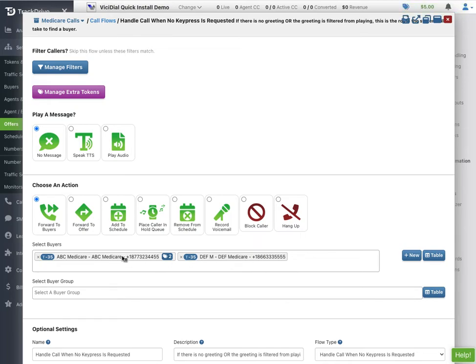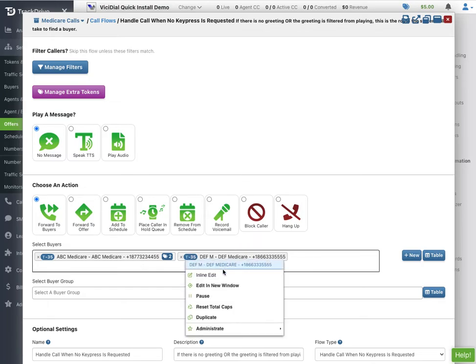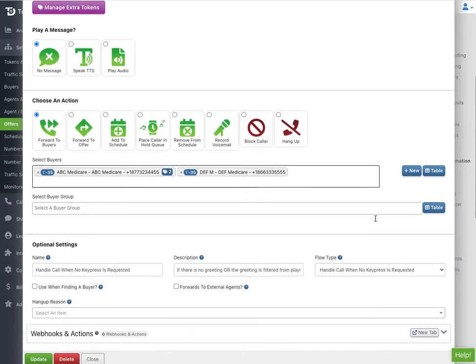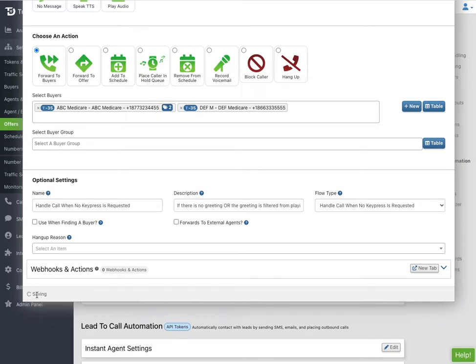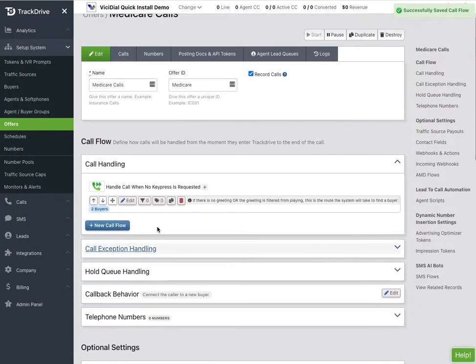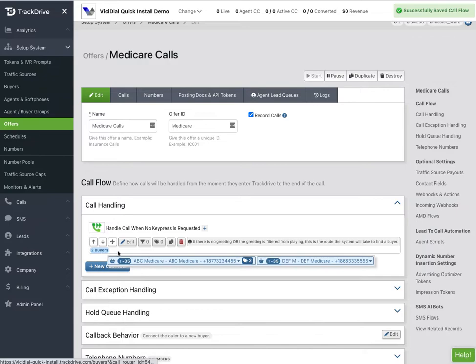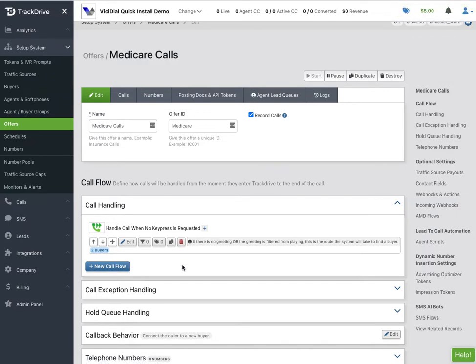So just like you saw me edit ABC Medicare from the default buyer originally, I'm going to edit this guy inline and fix him up to have the right states, the right payout, et cetera, et cetera. So you get the idea there. So that's that. So now my offer is completely set up with 2 buyers on it. So how do we get the calls to TrackDrive?